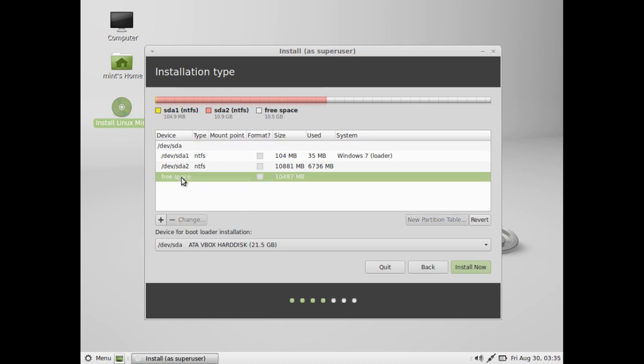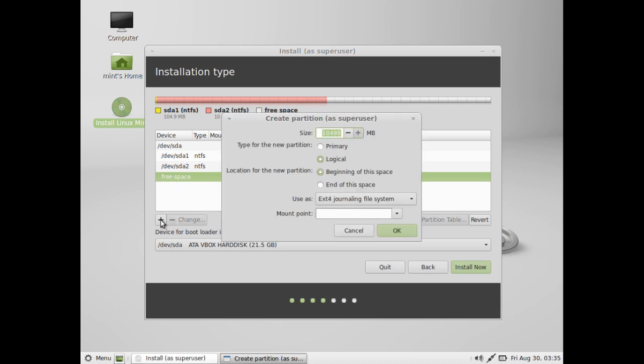Highlight your free space. You'll notice we also have two other partitions, which are the NTFS file systems from Windows. That's our system recovery and our C drive partition. With the free space highlighted, click on the plus sign. This will allow us to set up our swap partition.